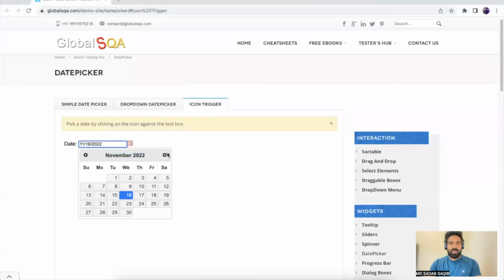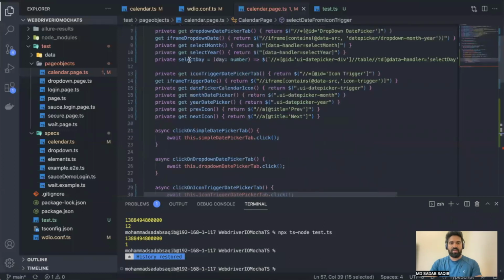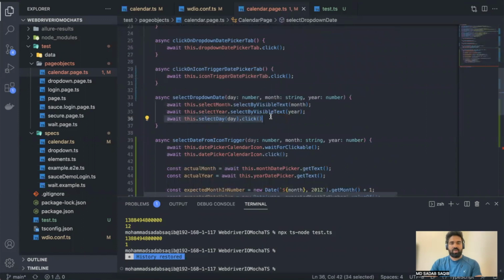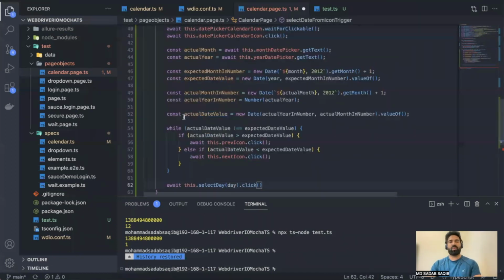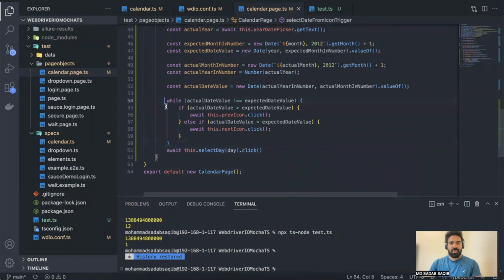Once this is done, that means after going forward and backward, you are in the right grid, then you need to select the date. For selecting a date, we already have a locator here. Otherwise I can copy this from the previous methods which you have written, and you have to write it outside of the while loop. That means once all this completes, then you need to write this locator. Yeah, so once all this while is done, then you need to perform click.